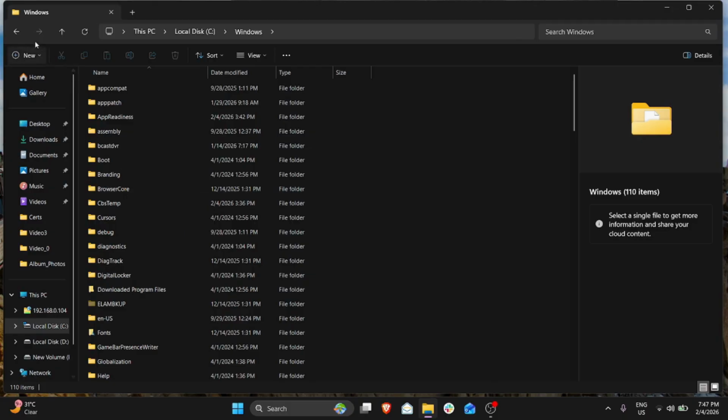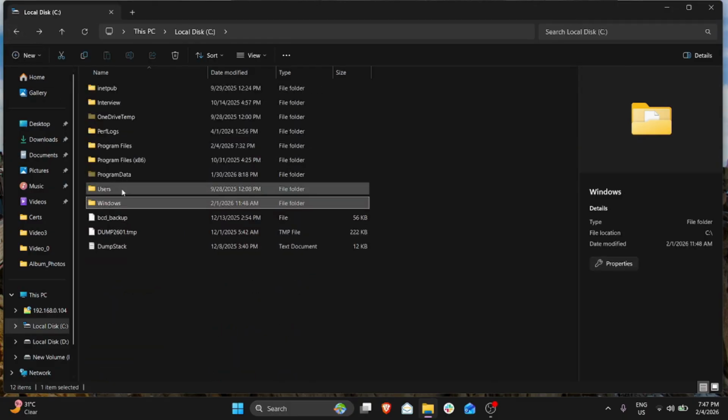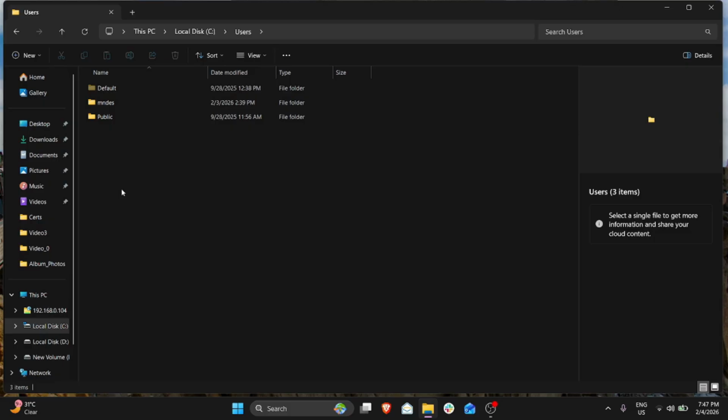Next, I will navigate to the C drive Users folder. This is one of the most important directories in Windows. Inside this folder, every user has their own profile, including documents, desktop, downloads, and app data. Attackers often search this location for sensitive files, credentials, or misconfigurations.